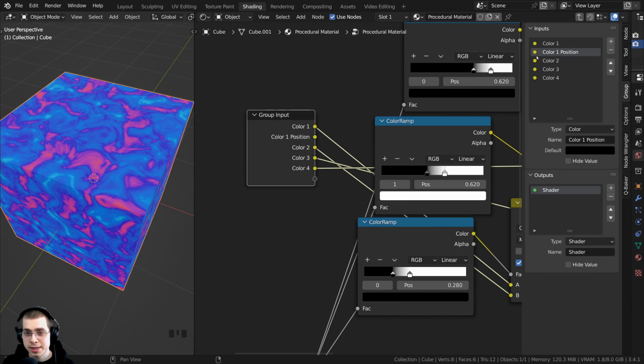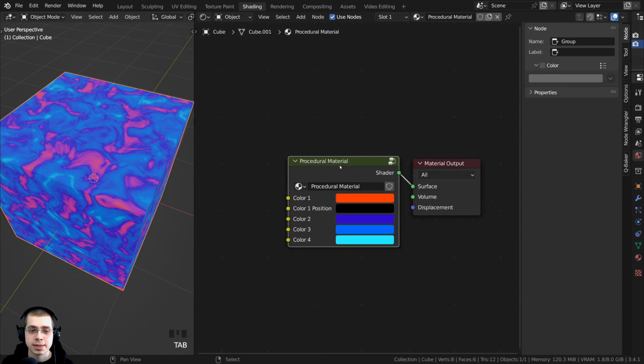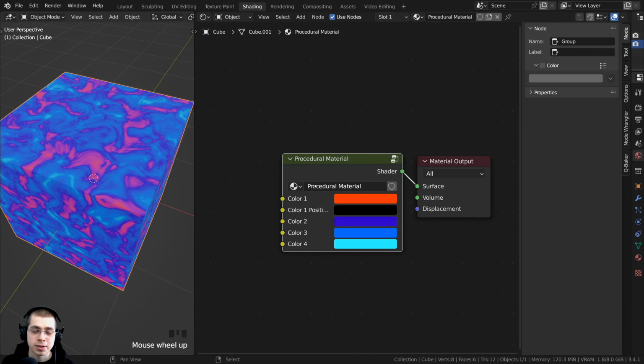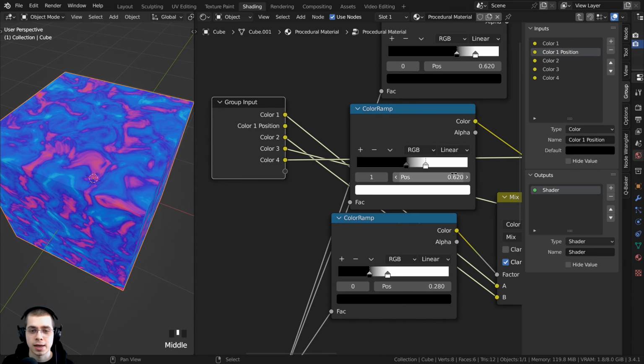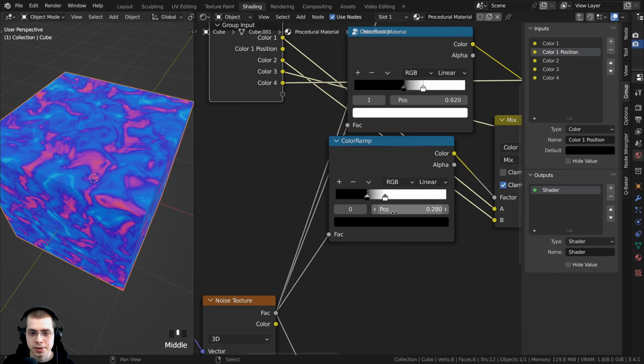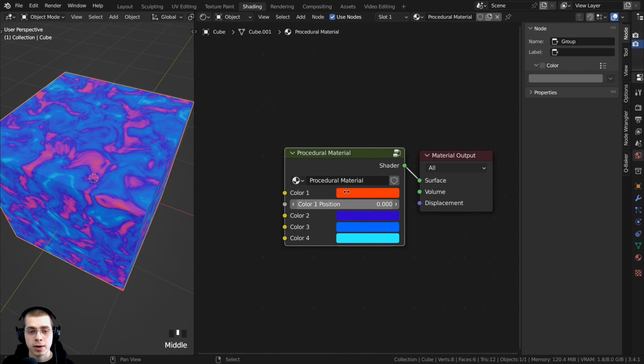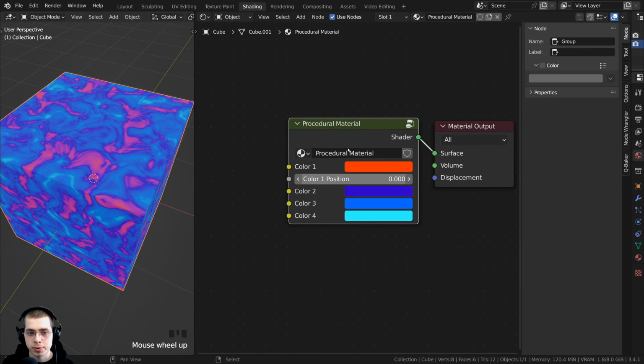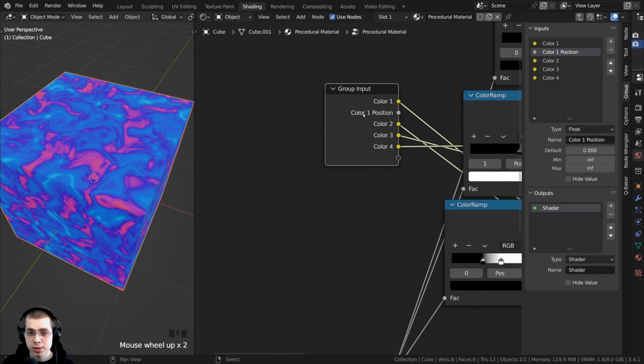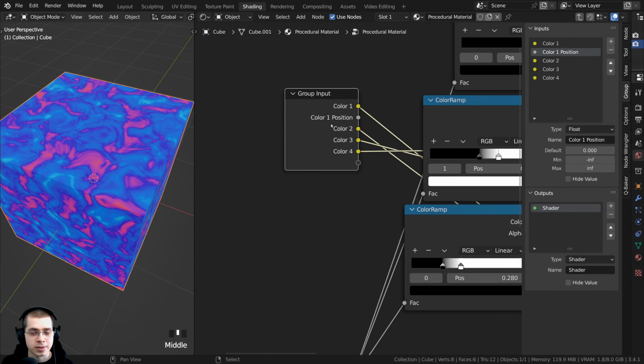And then right now you can see there is a yellow dot right there, and so that is telling us that it's color data, but instead of it being color data, I want it to be number data, because this position value here, or actually it's this one down here, this one is number data. So let's click here on color 1 position, and here on the type, I want to change this to float instead. So now if I tab to go out of the node group, you can see we have color 1 position.